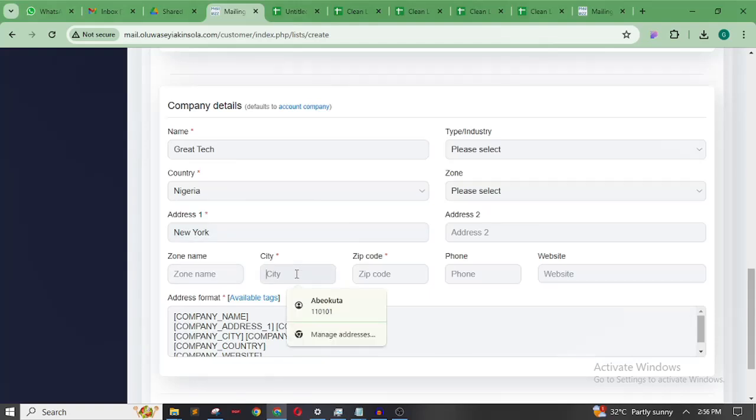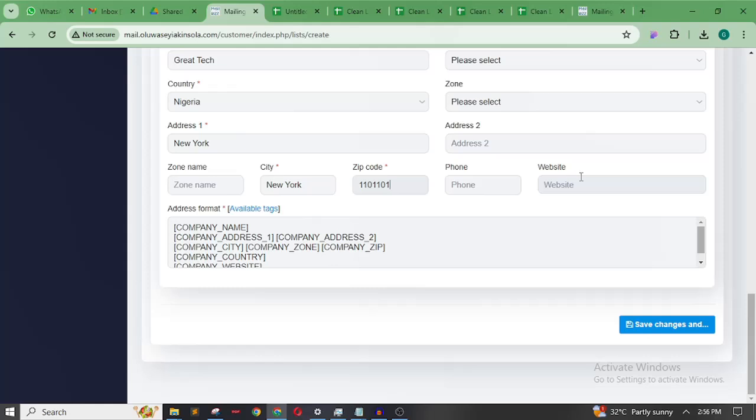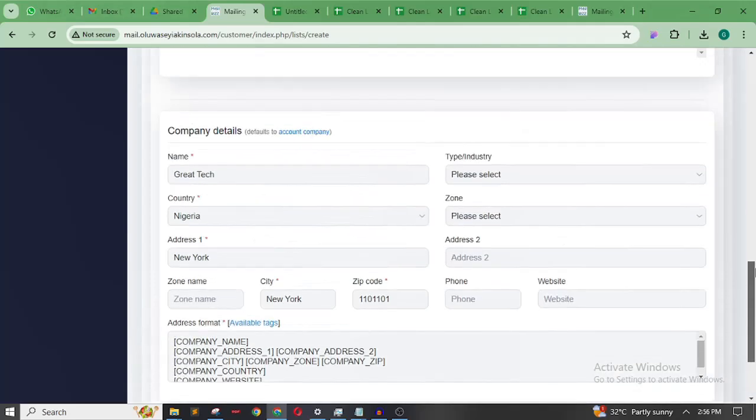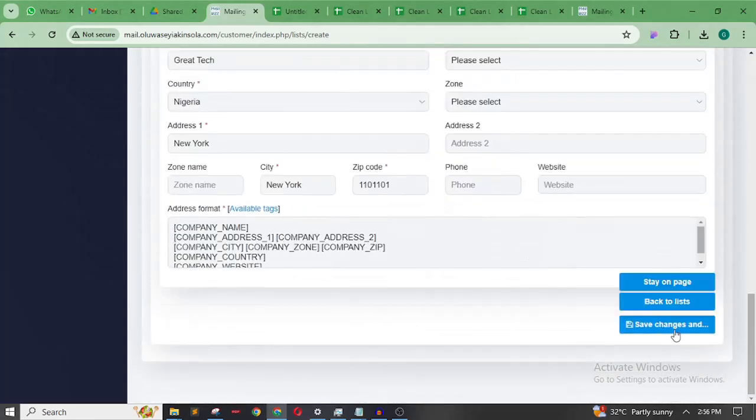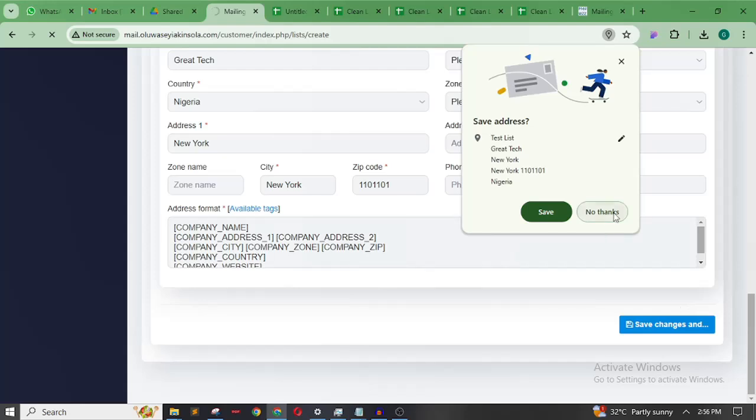Then your city, then zip code. I don't know the zip code of New York, but let me see if it's going to work like this. If there is a website, you can put it here, and if you want to put your phone number, you can add it so that your leads can also contact you. I'll just click on save changes, and then back to list.